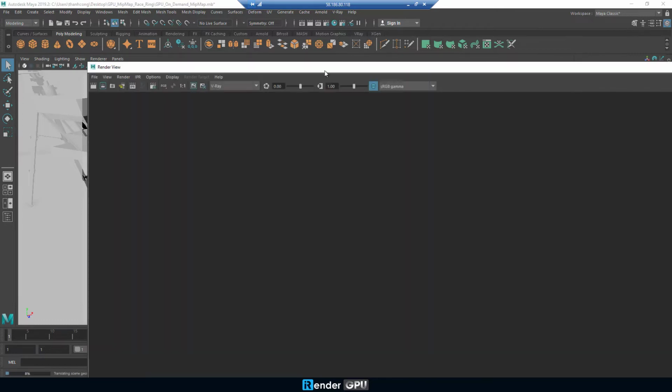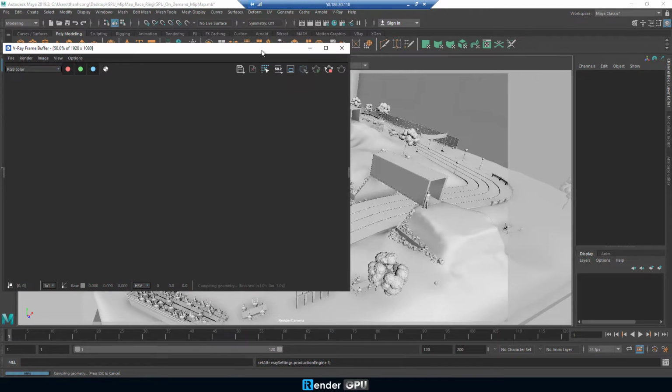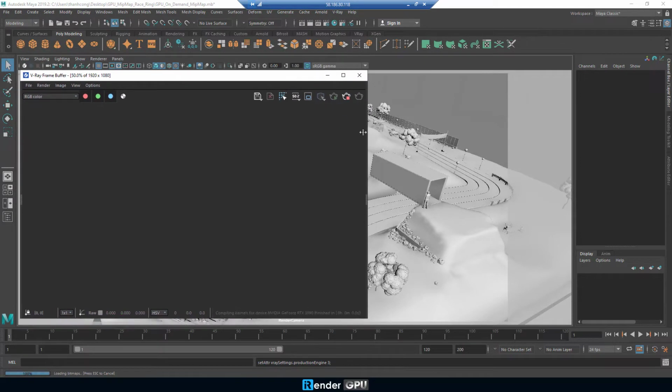Okay, now click to render. Remember to set the output path should be in the desktop as well, to avoid getting corrupted.